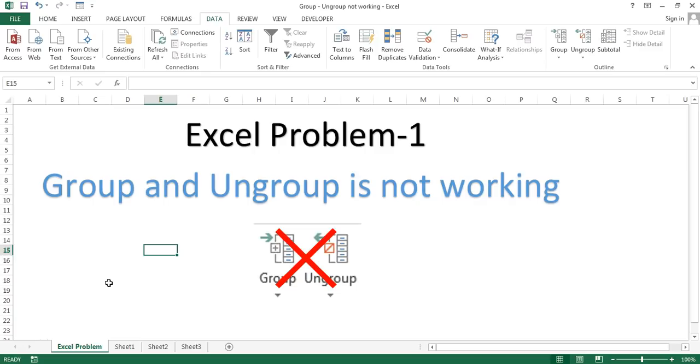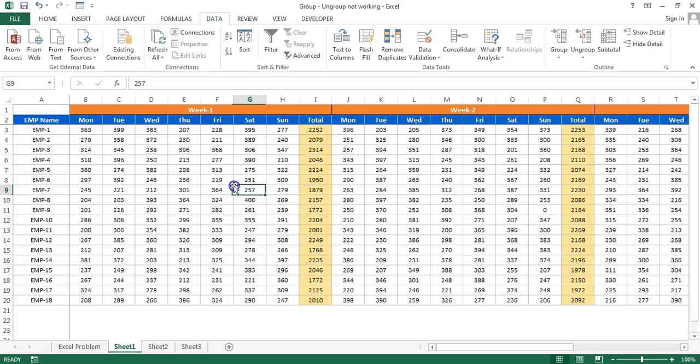I will tell you the solution of one of the Excel problems. Sometimes it happens that group and ungroup functionality may not work in your worksheet. So let me show you the example. Here in Sheet 1 I have some data. Now I want to group this data.